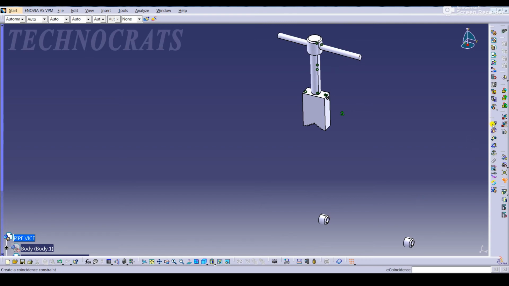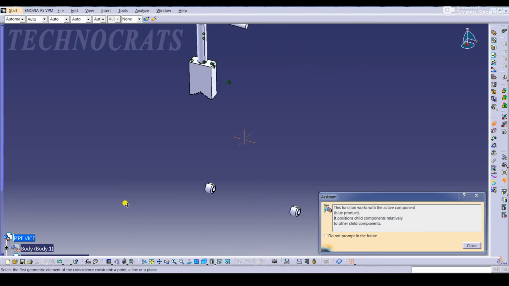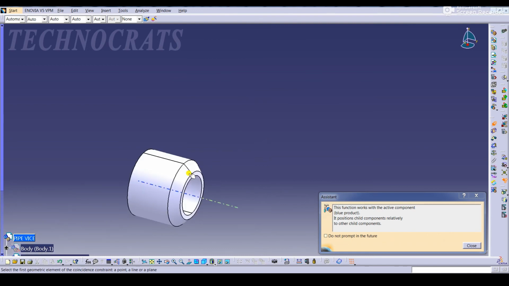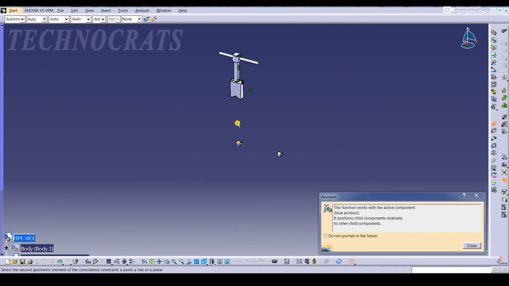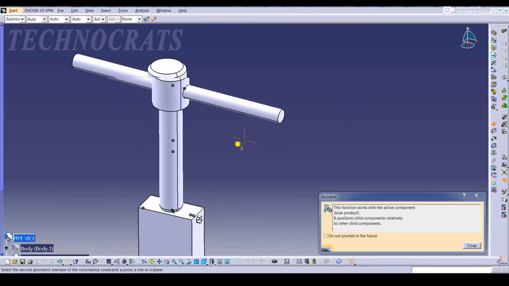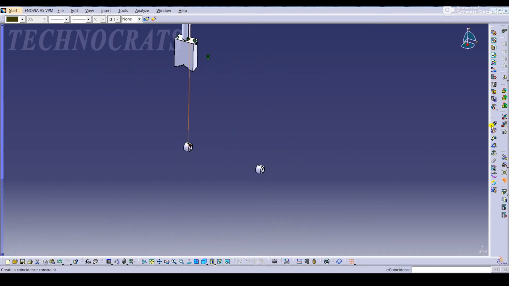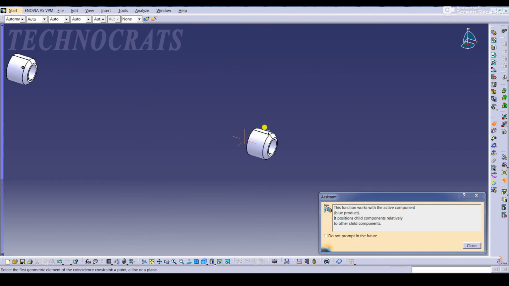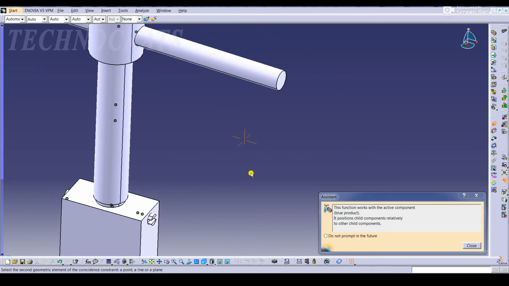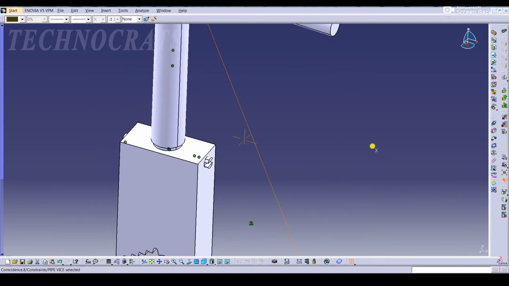So use this coincidence command. Select the axis of first stopper and axis of handle. Again use the same command. Click on axis of second stopper and axis of handle. Okay, now update all.